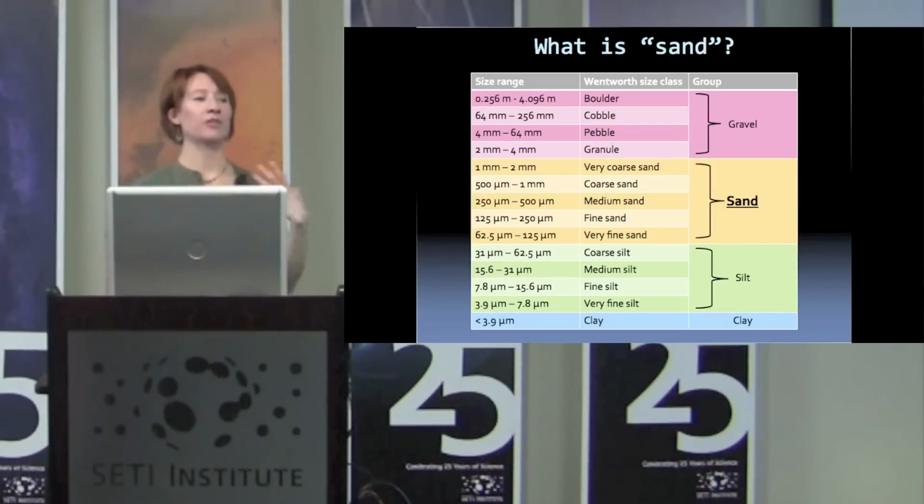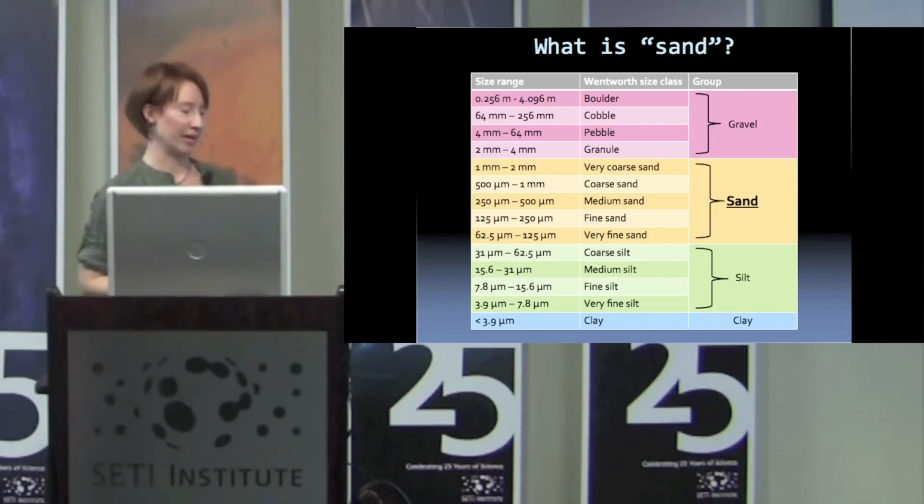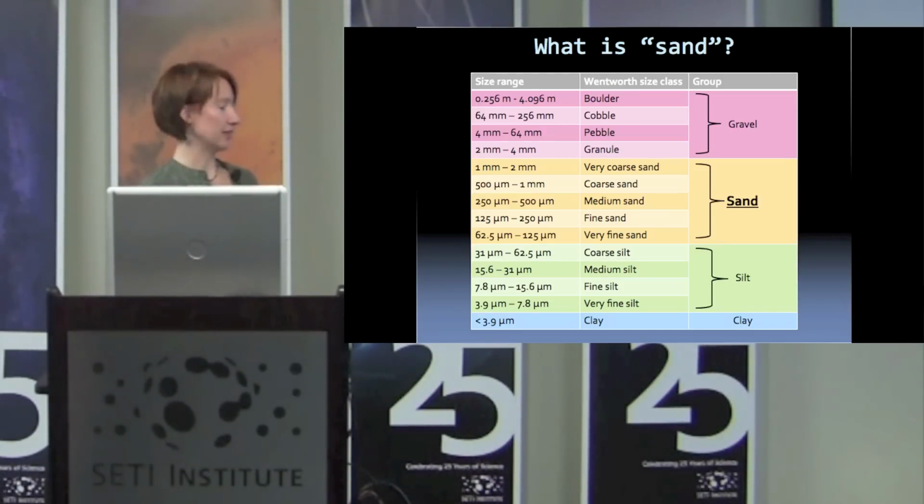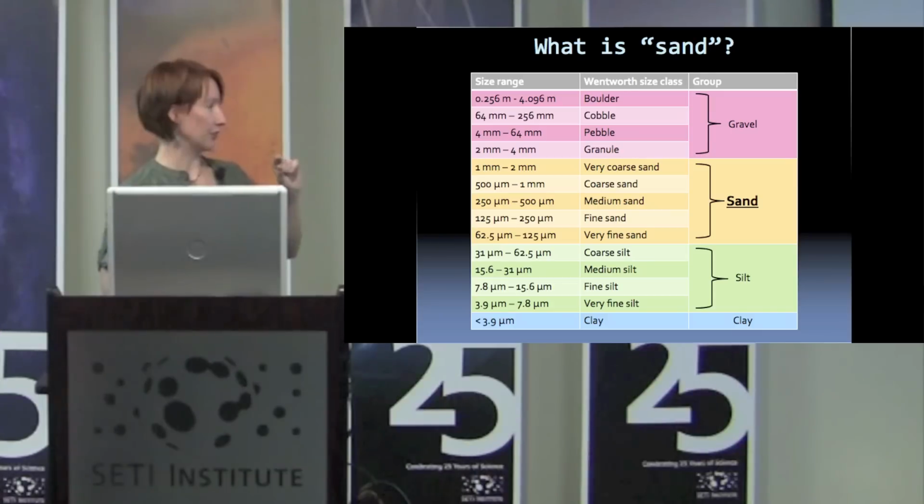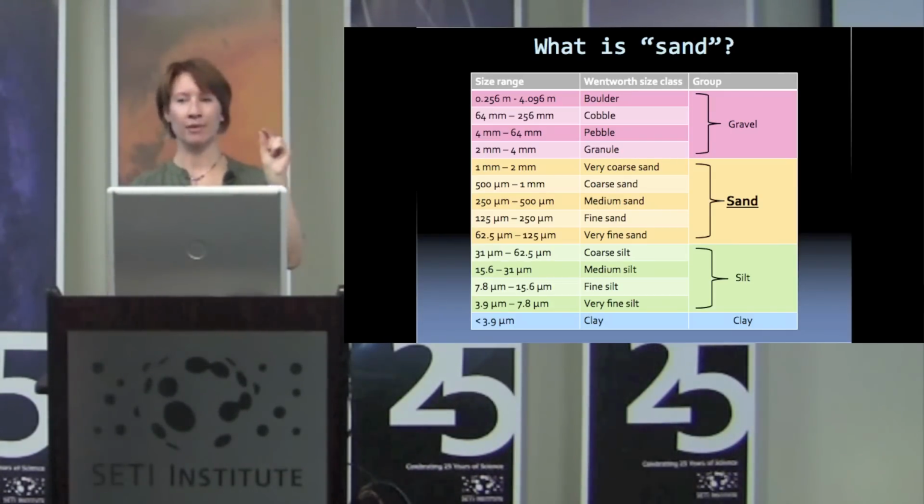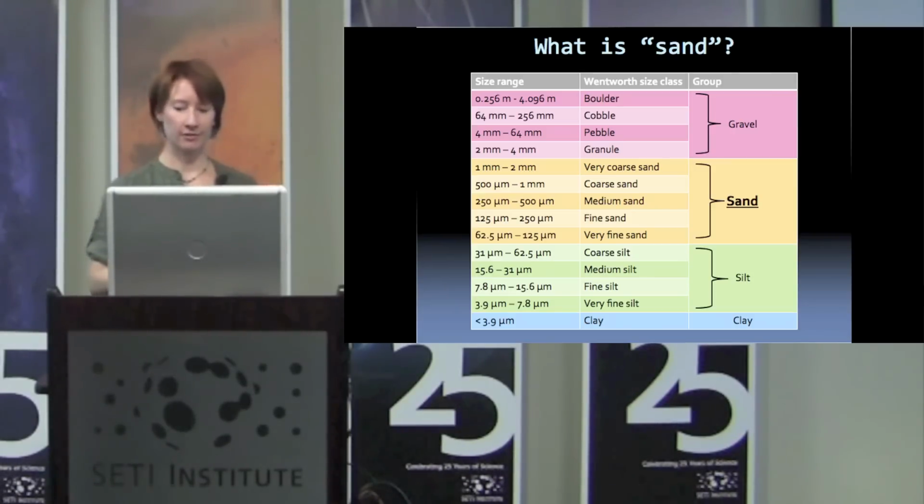So let's go even more simple. What is sand? Those of you who are geologists probably know this already, but sand is not a composition. It's a size range of particles. So things greater than the size of sand are gravel, things smaller than it are silt. And the size range of sand is defined to be between about 2 millimeters down to 62.5 microns. For those of you who aren't used to thinking in terms of microns, 100 microns is about 1/10 of a millimeter, so a little bit smaller than 1/10 of a millimeter, up to about 2 millimeters.